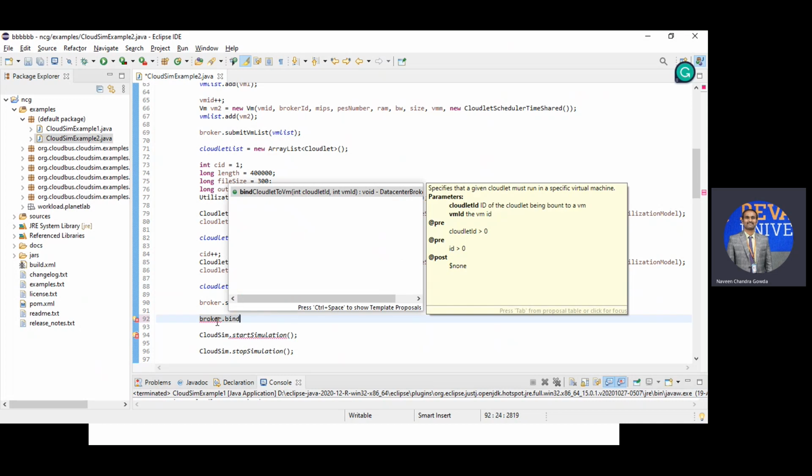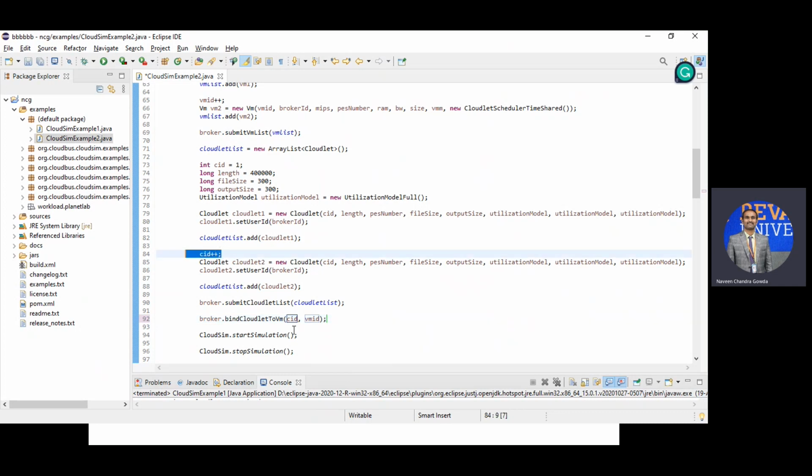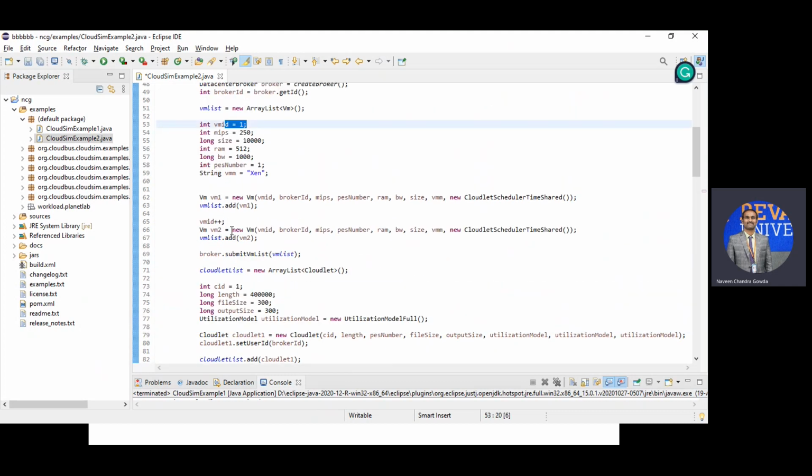As soon as I type broker dot bind, I'm getting that method, which we have to use, which is broker dot bind cloudlet to the respective VM. It is directly telling you what we are binding to what. First is CID, which will be bound to the VM ID. What is CID? The cloudlet IDs. And how many CIDs do we have? We will have two CIDs, 1 and 2, because here we have incremented. In the similar way, VM ID will also be 2, where initially it would be 1, then later we made it 2.